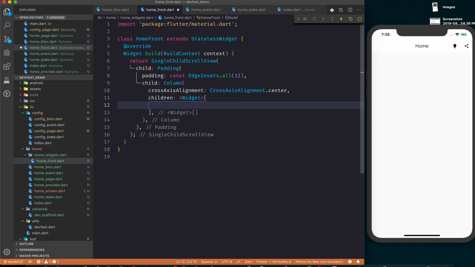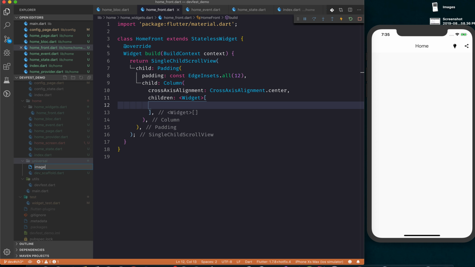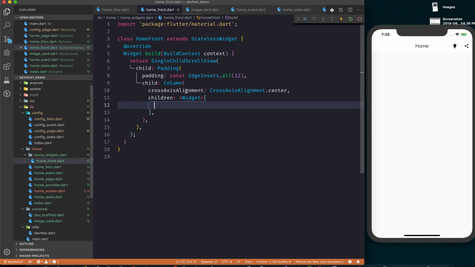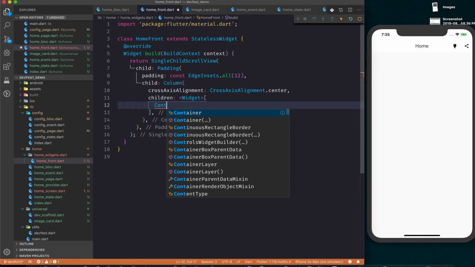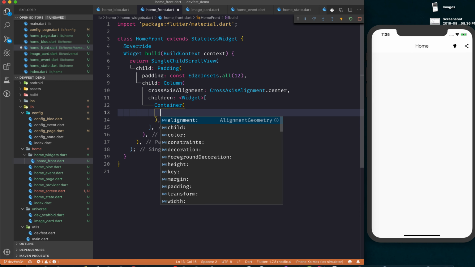Now I'm gonna make an image card. What's an image card, you might ask? We want to show an image on the top. So I will go back to my universal folder and add a new widget here, which is image card. Right now let me make how it will look. Here I will return a container, and later I'll replace it with the image card widget.